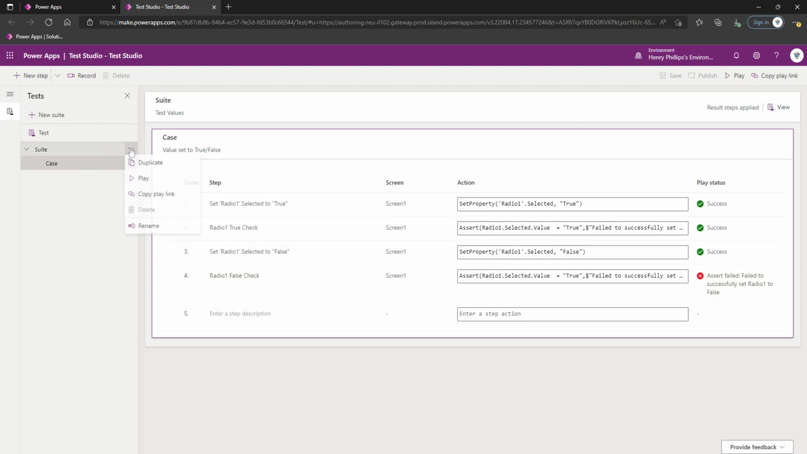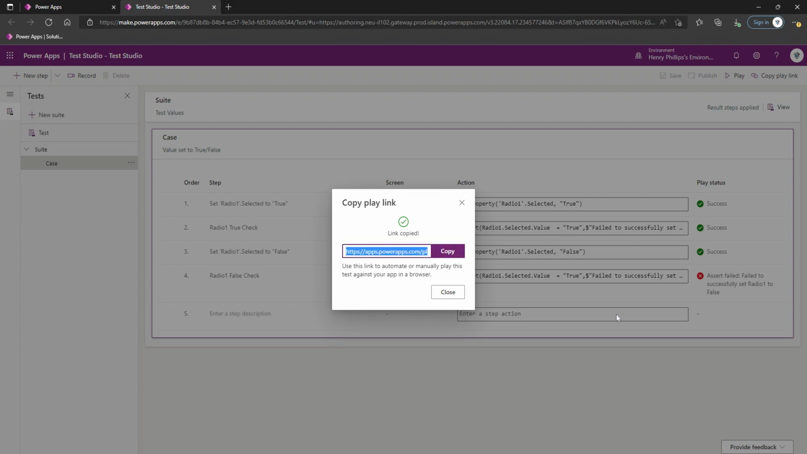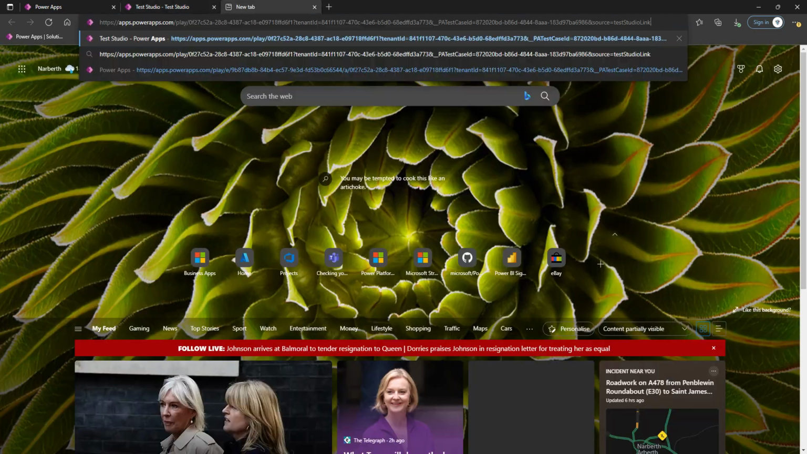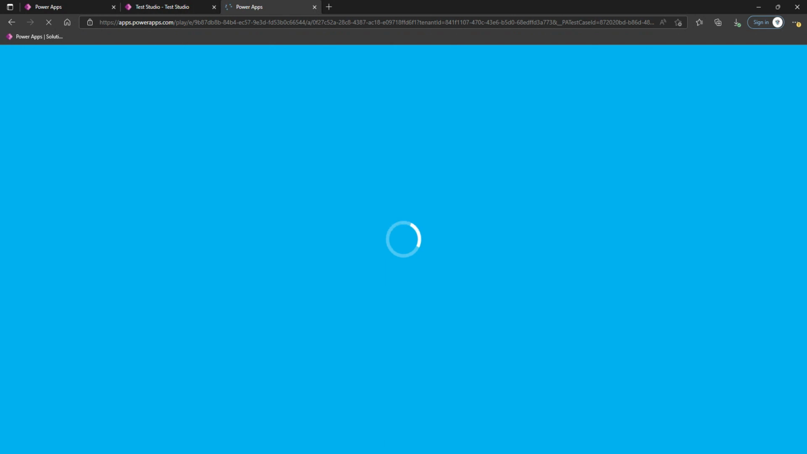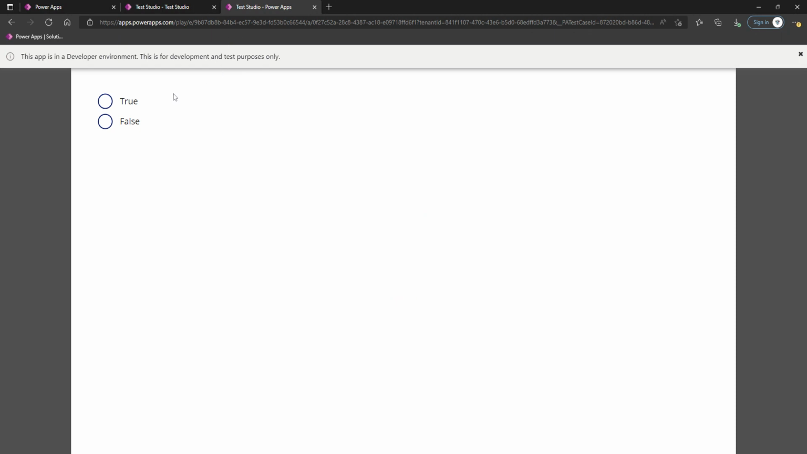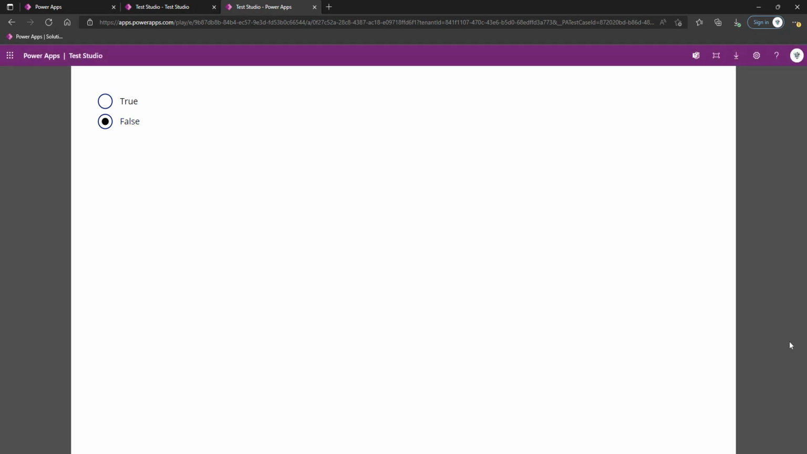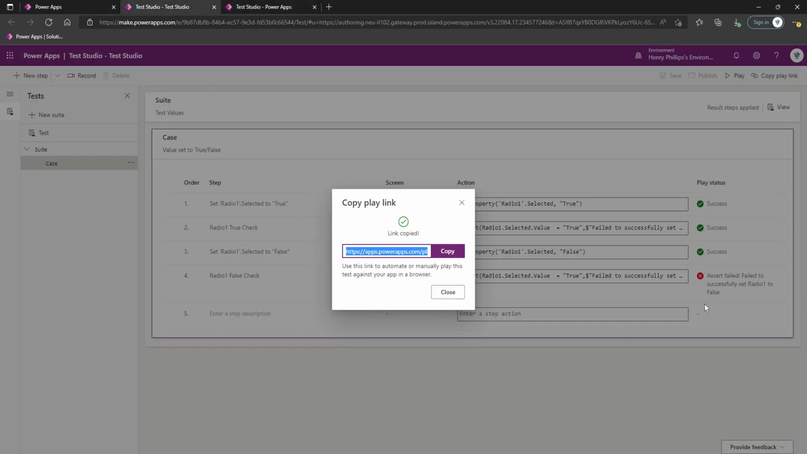Finally, you can get a copy play link from a suite level. You can get a copy play link from a case level, and you get the copy play link here as well. If you copy it and paste it into the browser, it's going to take this URL that someone can use to go to, and it's going to carry out those tests. And we can see it's set to false. I'll just close this down. So that's going to play the test out, but we've not got that studio view.